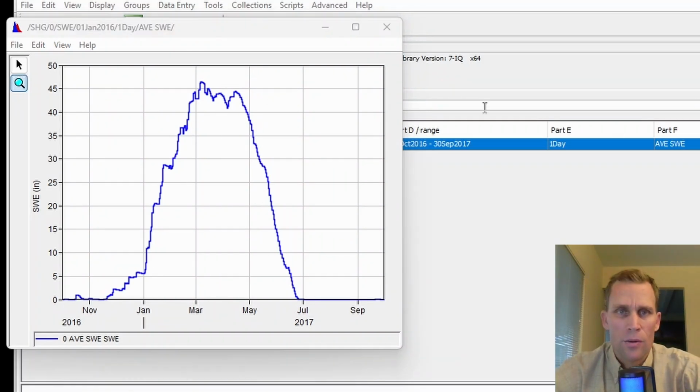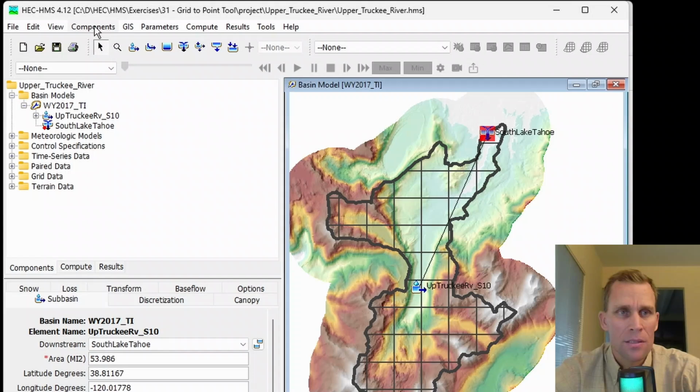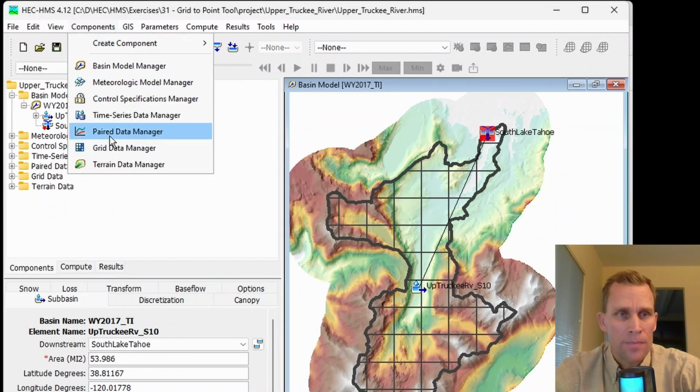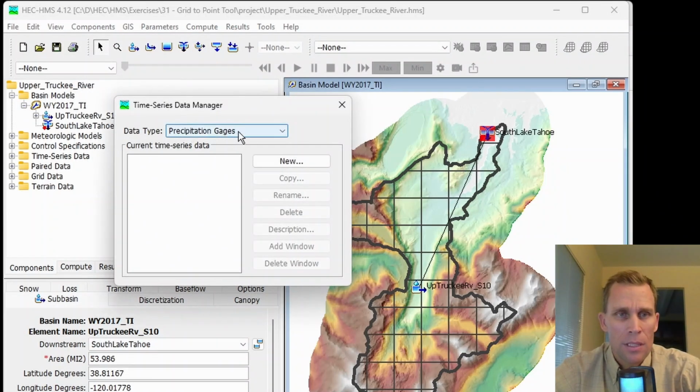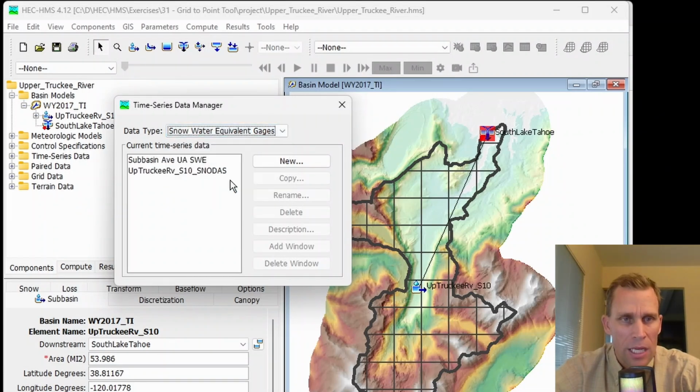Next thing in the tutorials, we're told to add a time series data set to our HMS model. So I'm going to go ahead and go back to HMS. In the components menu, I'll click on time series data manager. And what I want to select for a type is going to be snow water equivalent gauges. Looks like we already have a couple here. So we're going to use one of these to compare with later.